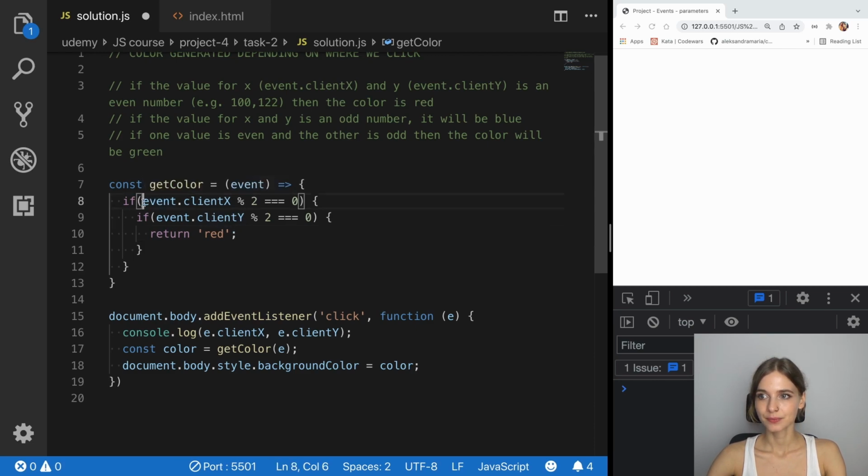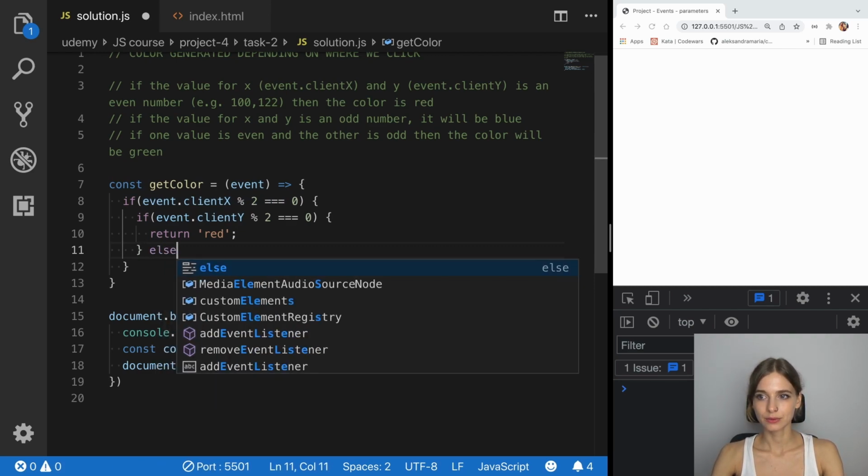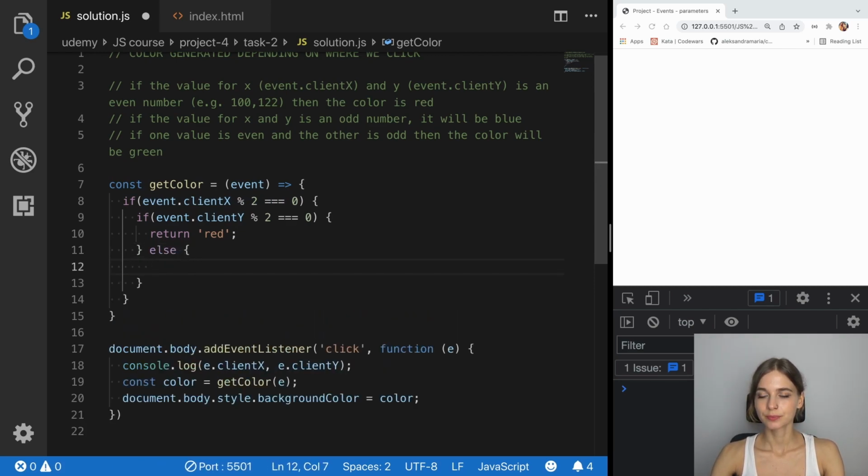In case the X is an even number, but clientY is not an even number, then it would go to an else statement, and that would mean that one number is even and the other one is an odd number, and in this case we want to return green.